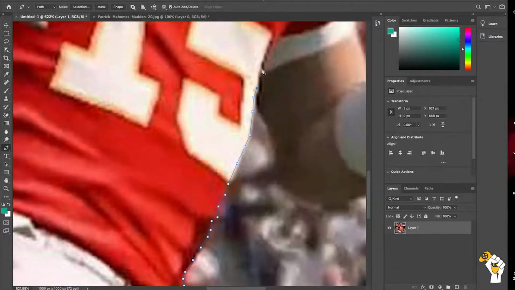And if you get super detailed, you can see I went too far, right? Because his arm stops right here. I'm actually just going to Command Z to undo, Command Z, and go right here to this point, and then I can start following his arm. So just Command Z and it'll undo the points, or you can just right click and delete anchor point and it'll also do the same thing.